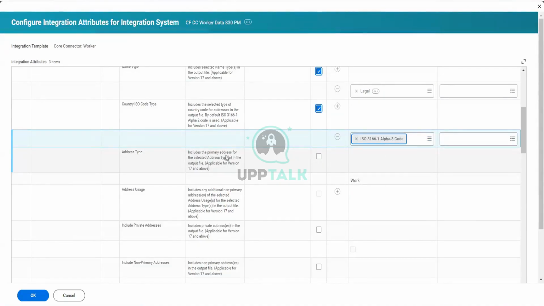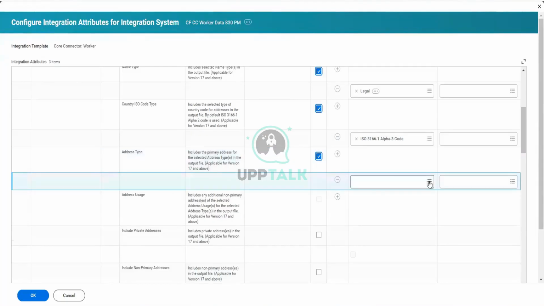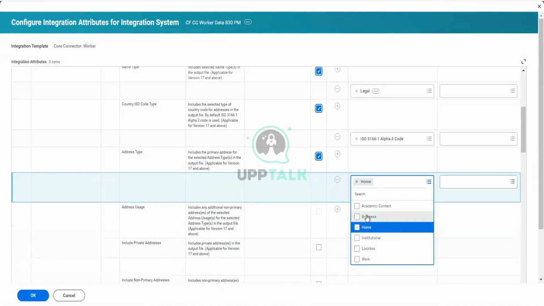Address type. Include a primary address for the selected address type in the output file, applicable for version 17 and above. What sort of address do you want? Whether work address, home address, both, or any other address: shipping address, business address, institutional address. We want home and work.